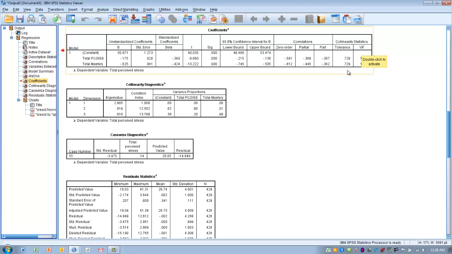So tolerance, let's talk about that first, is an indicator of how much of the variability of the specified predictor variable is not explained by other predictor variables in the model. Okay, so if this value is very small, in other words less than 0.10, it indicates that there might be multiple correlations that are high, suggesting multicollinearity. So our value here for our two independent variables is 0.729. So that's well above 0.10. So we can say, at least by this measure, we do not have multicollinearity.